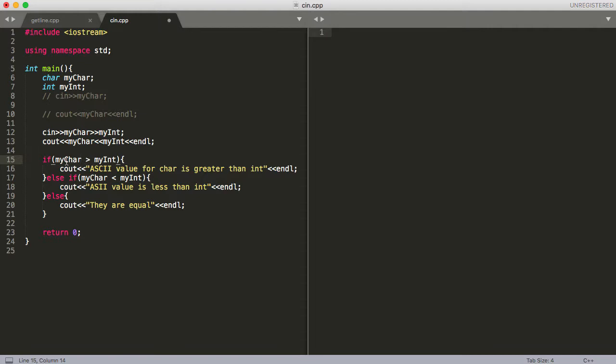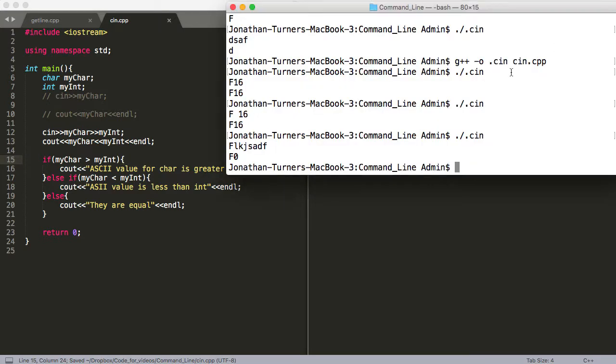And we see here that if my character is greater than my integer, it prints that the ASCII value of char is greater than int. Else, if my char is less than my int, the ASCII value is less than the integer value. And then else, cout, they are equal. So we would expect that if it saved these both as the same value, they would be equal. So we'll go ahead and save that.